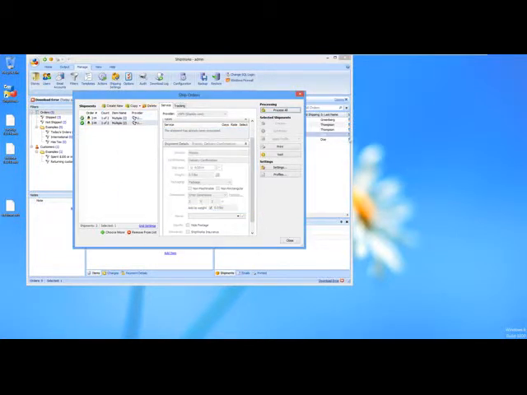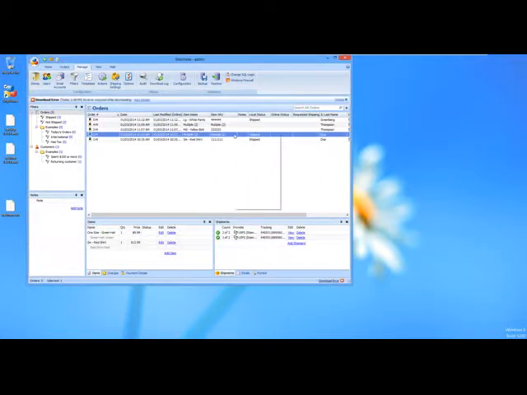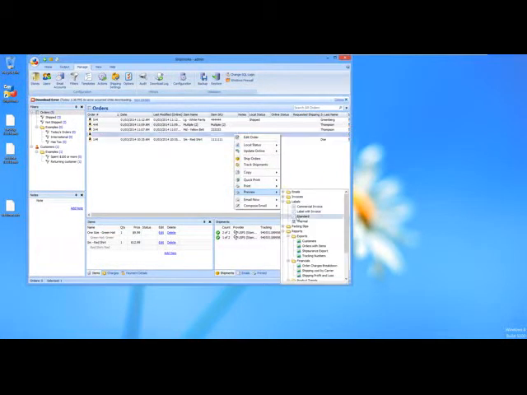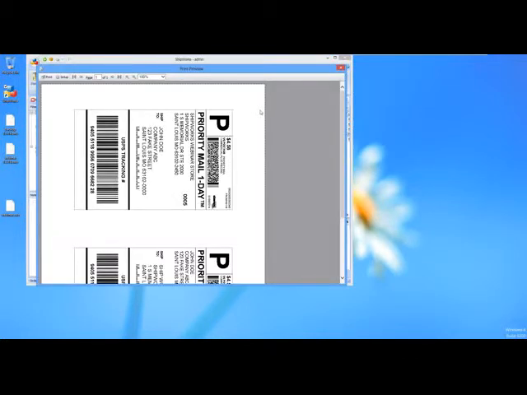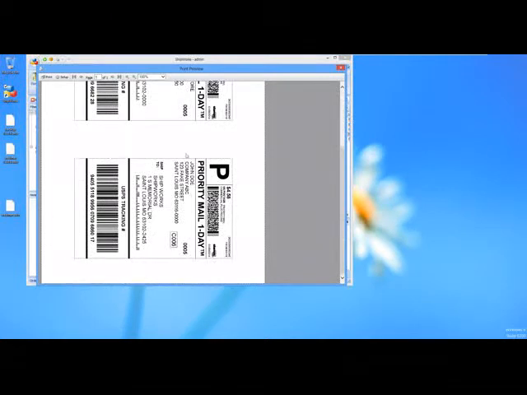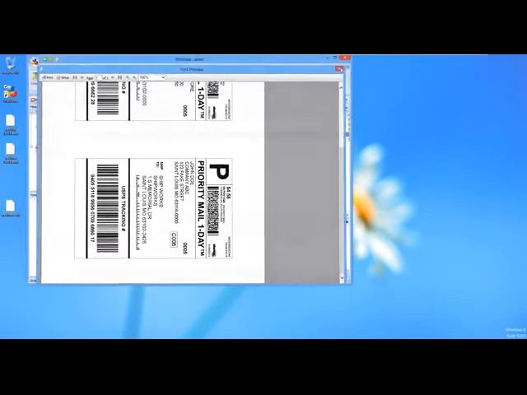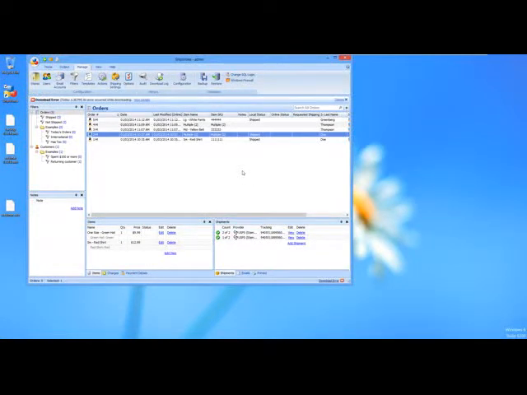Once this is processed, we can go ahead and again preview that label by right-clicking, selecting preview, selecting a label template, and then we can see that ShipWorks sent this out to John Doe, and then John Doe is going to send this out back to ShipWorks. So it's two methods of performing the same function.